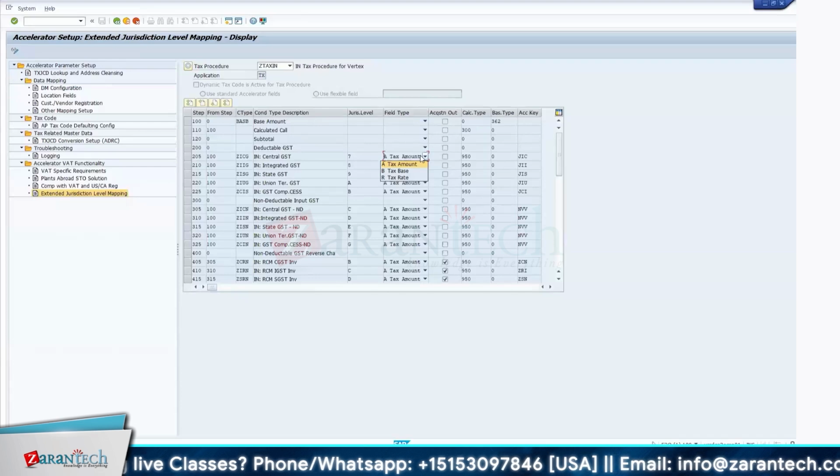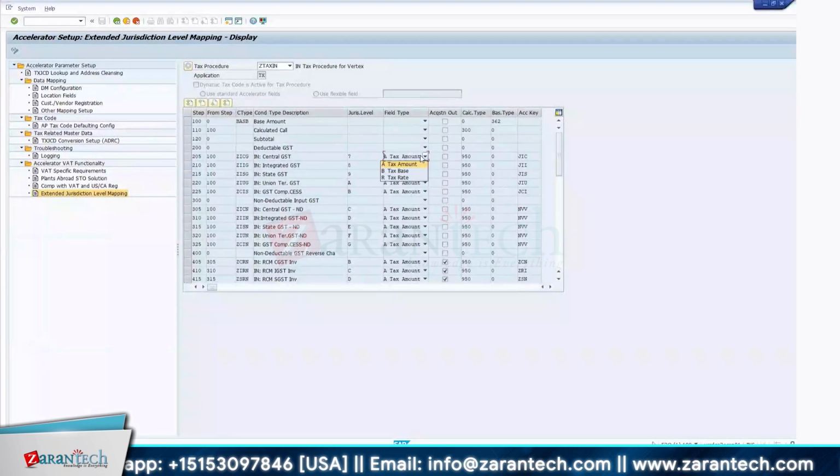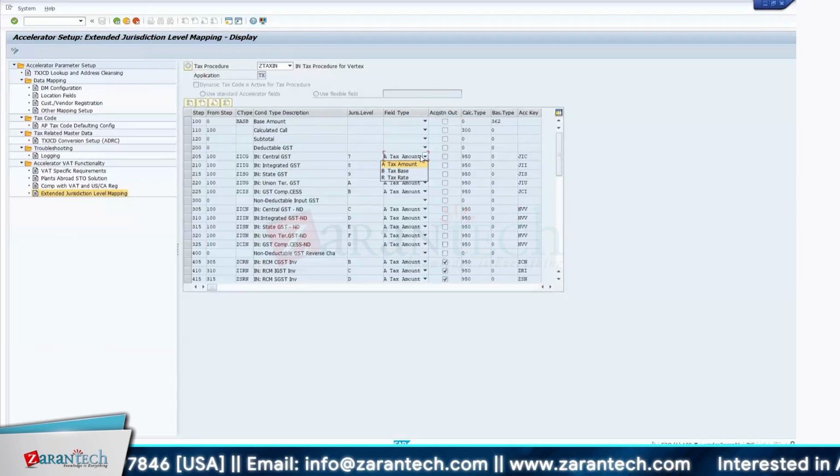I would say that is a very right question, because in Netherlands, for example, I do have 5 company codes. So all the 5 company codes will use one tax procedure, right? There is no need to use a different tax procedure for different company codes.